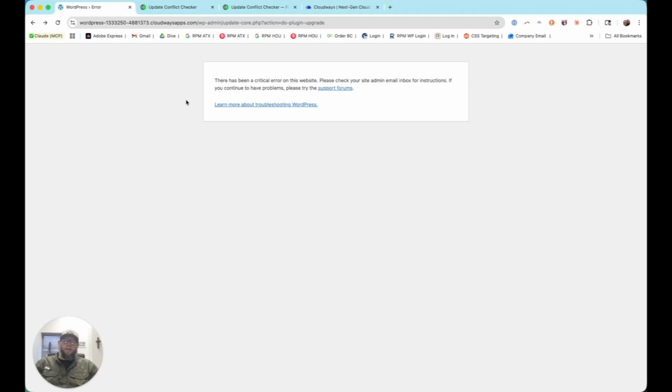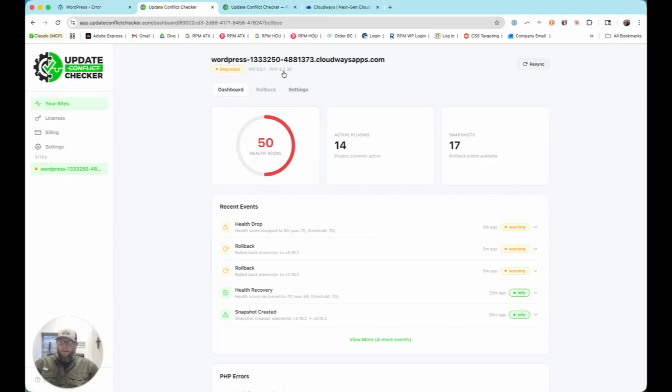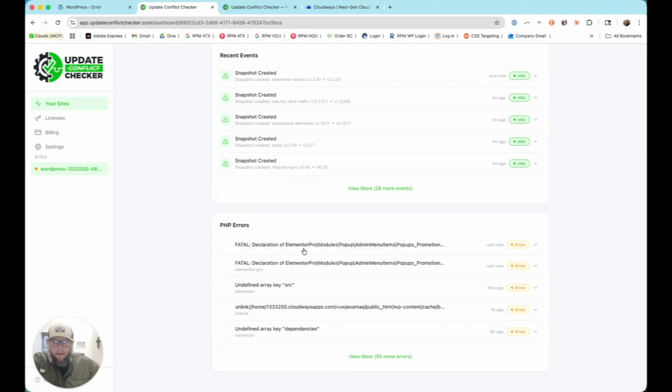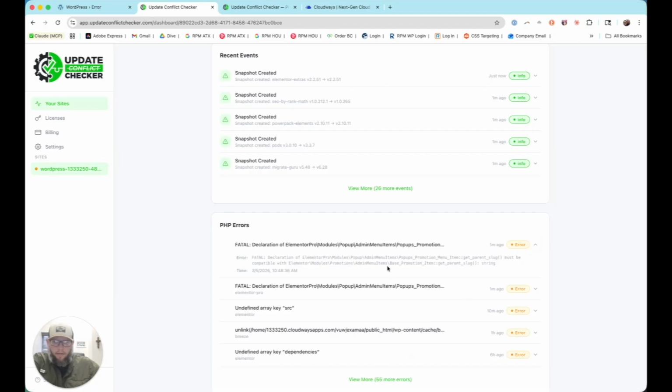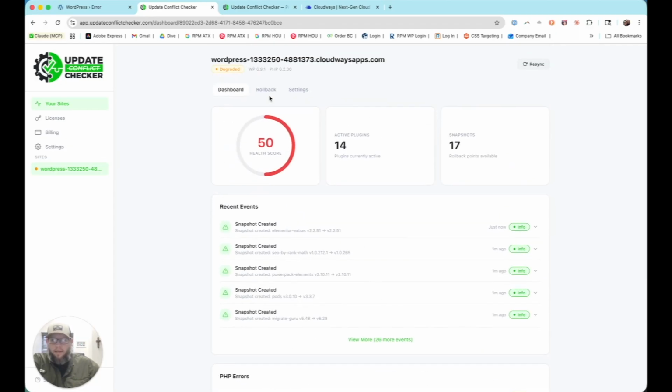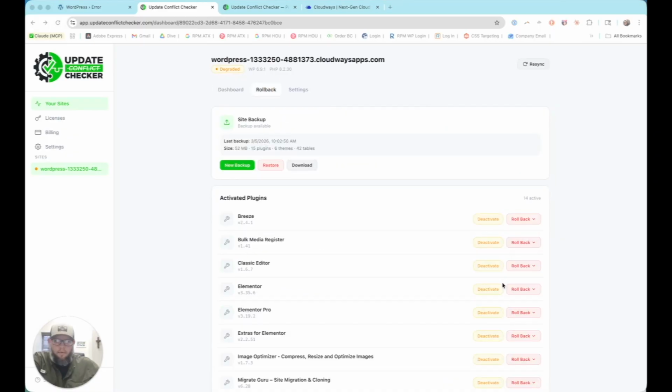Problem is at this point, this is where you'd have to go into your FTP, deactivate a plugin by renaming it and all those steps. But I built this tool to make things way simpler. So I've got an external dashboard on my WordPress install with this plugin. So I can come over here. I can see the error is between Elementor Pro. I can click in here and see exactly what's going on. So that tells me which plugins are causing the issue. So I can come over here to Rollback and run the deactivation on Elementor.